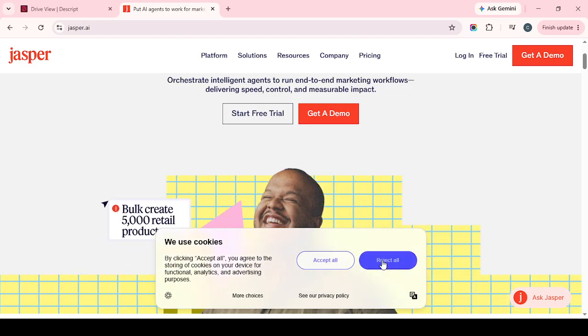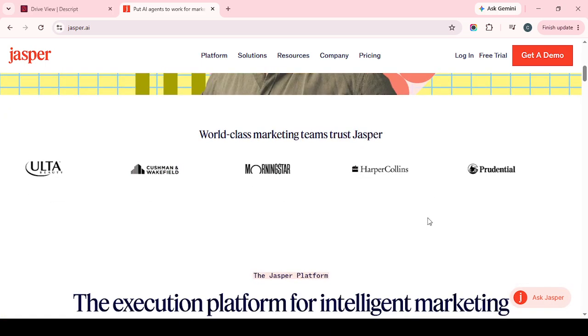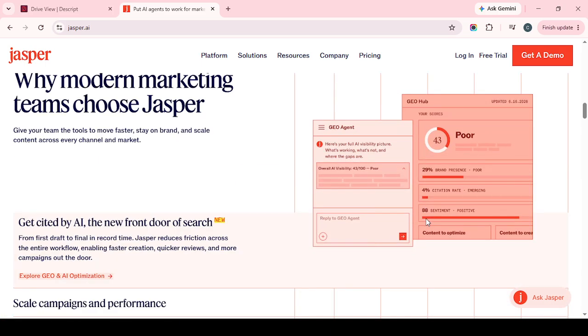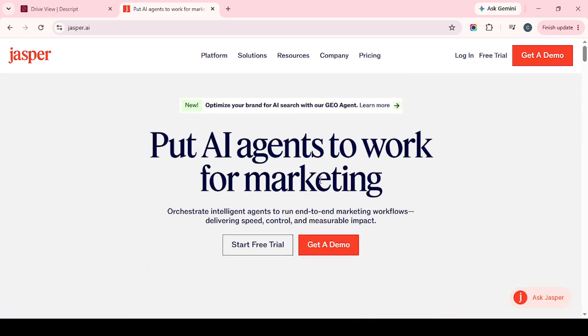To begin, open Google Chrome and go to api.jasper.ai. Once the site loads, sign in if needed and wait for the Jasper dashboard to appear. This is where you'll find different templates and tools designed for specific writing tasks, so taking a moment to orient yourself here can make the process smoother.